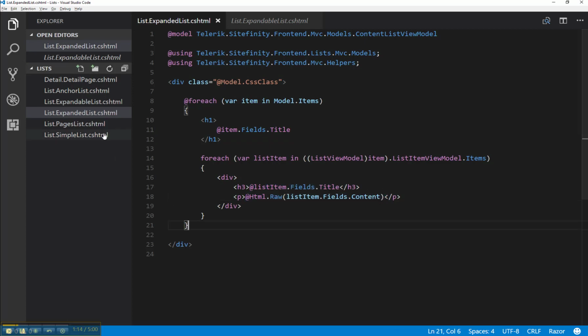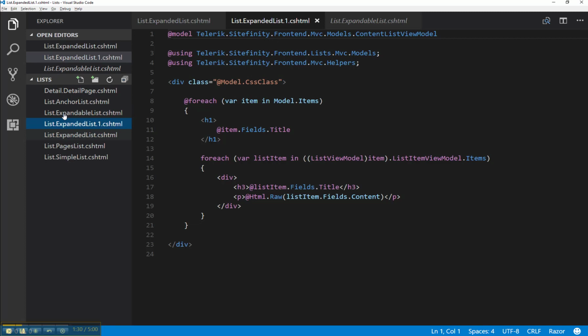Now we could very easily change the expanded list control, changing the HTML around if we want an H2 or an H3, or we want a bold, or we could even change this to UL and LI tags. But I don't want to change that one. I'd like to create a whole new control. And I'm just going to name this example.